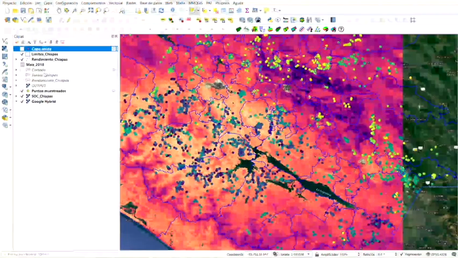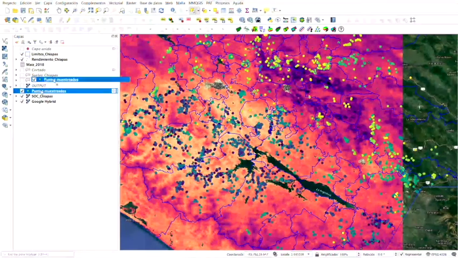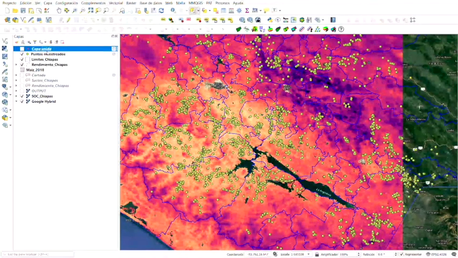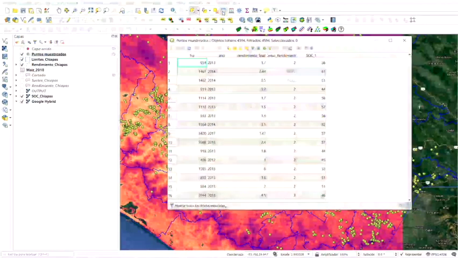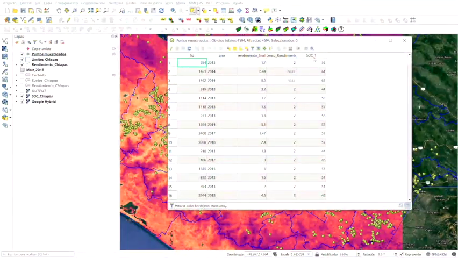These are the sampled points. They're below, so let's put them in the first part so that they are visible. So these are the sampled points. And if I open the attribute table, now I have the soil organic carbon based on the raster.